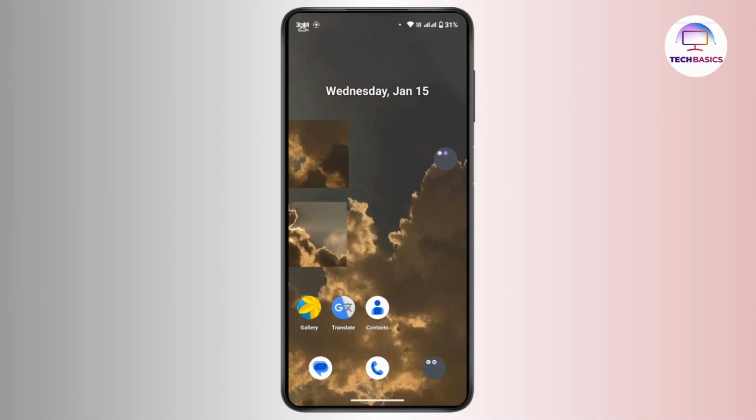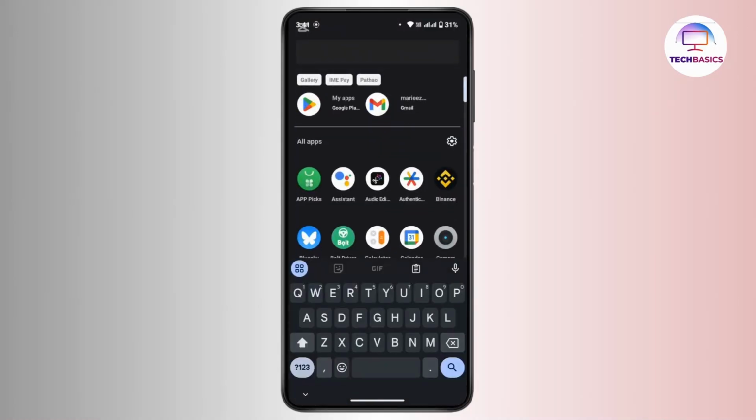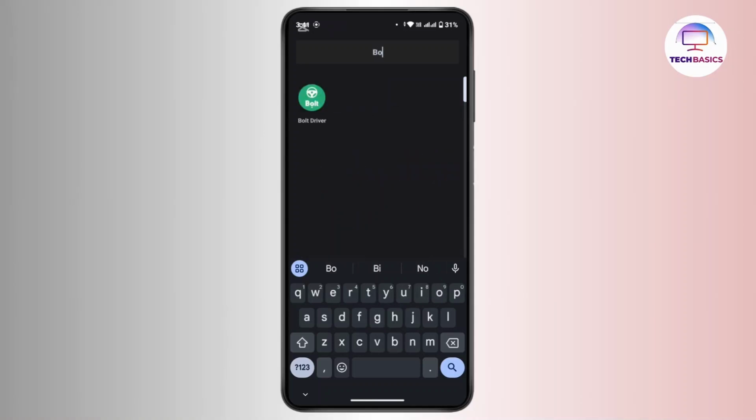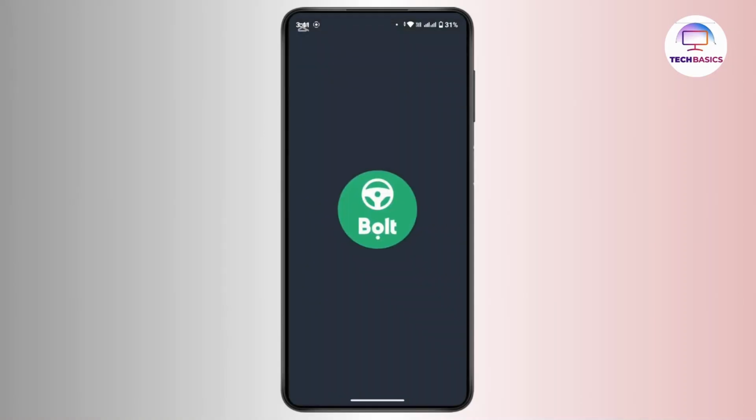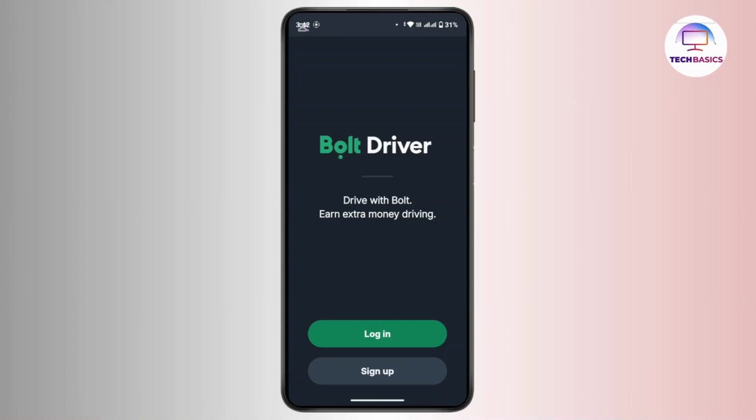First of all, you have to install the application that is Bolt Driver that is available in Google Play Store or Apple App Store. Now, once you have installed the application, open up the application. If you already have an account, you can simply tap on login, provide your login credentials and get logged in. If not, tap on sign up button in order to register.